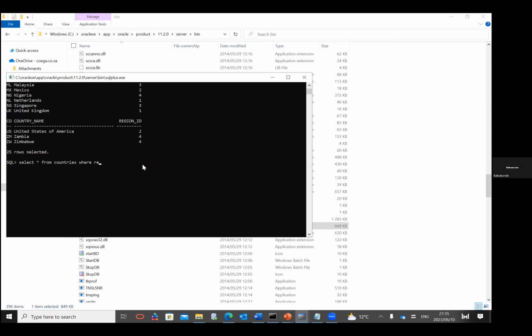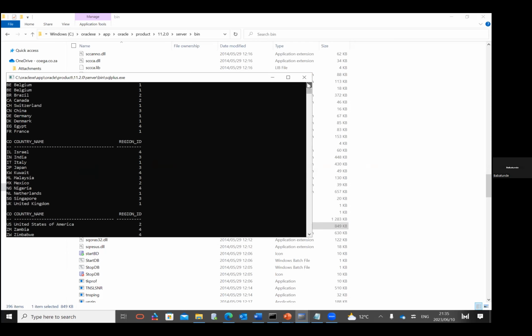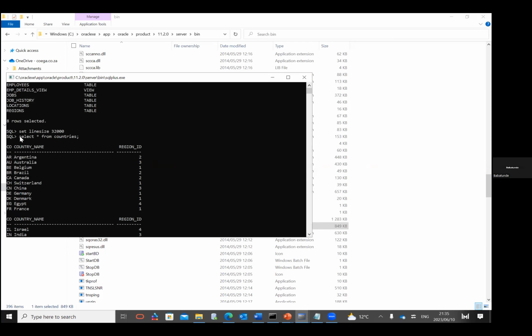So, like I said, now I'm talking to the countries. I asked him to give me the list of all the countries, and he gave me the list. He says for Argentina the code is AR, the country name is Argentina, and the region ID is 2.